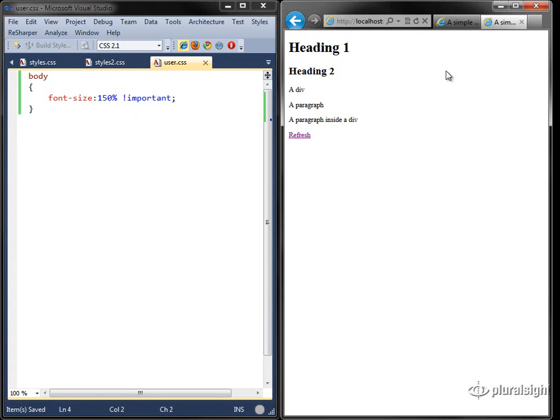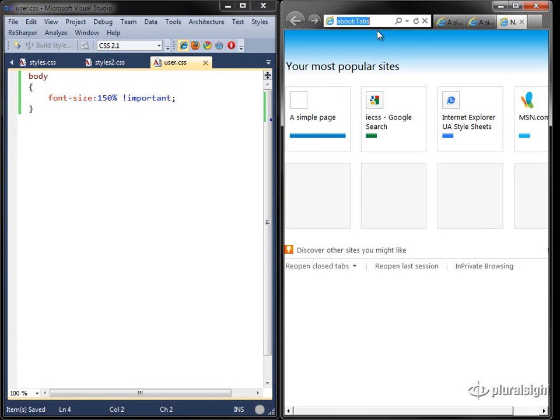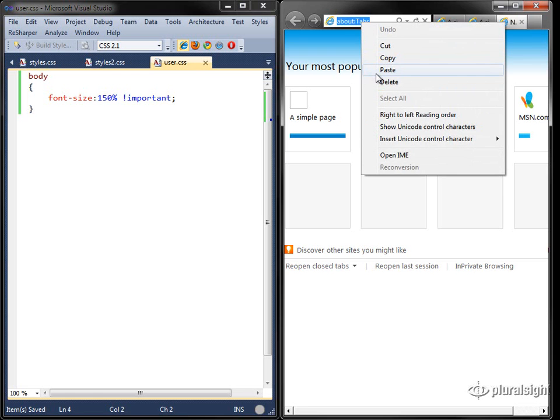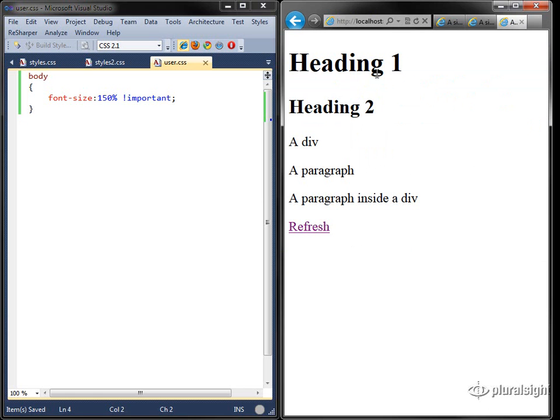So if I save that user style sheet and I come out and let's open up one more tab to make sure that we pick up the changes from that user style sheet, you can see that we're back to a large font size. So this style rule has the most importance out of those rules that are defined between the user agent style sheet, the author style sheet, and the user style sheet.